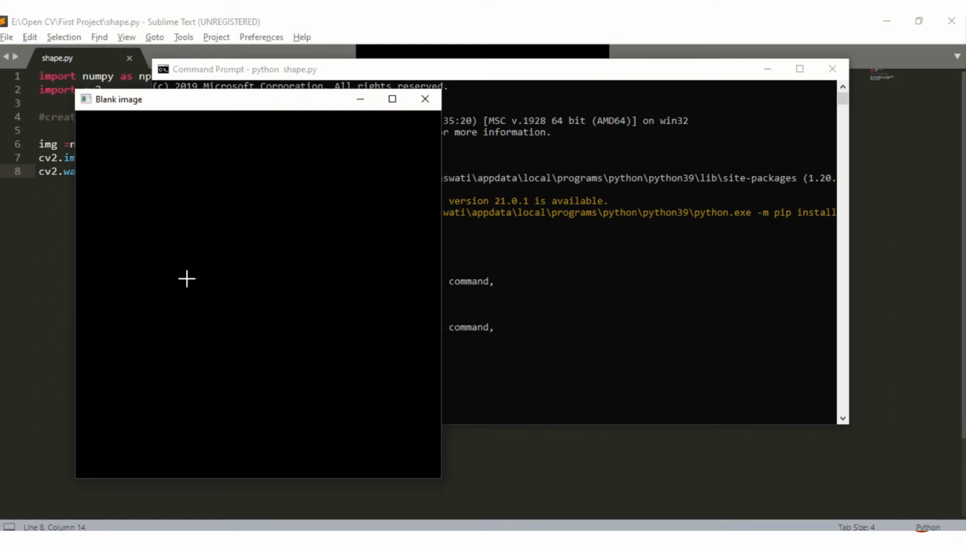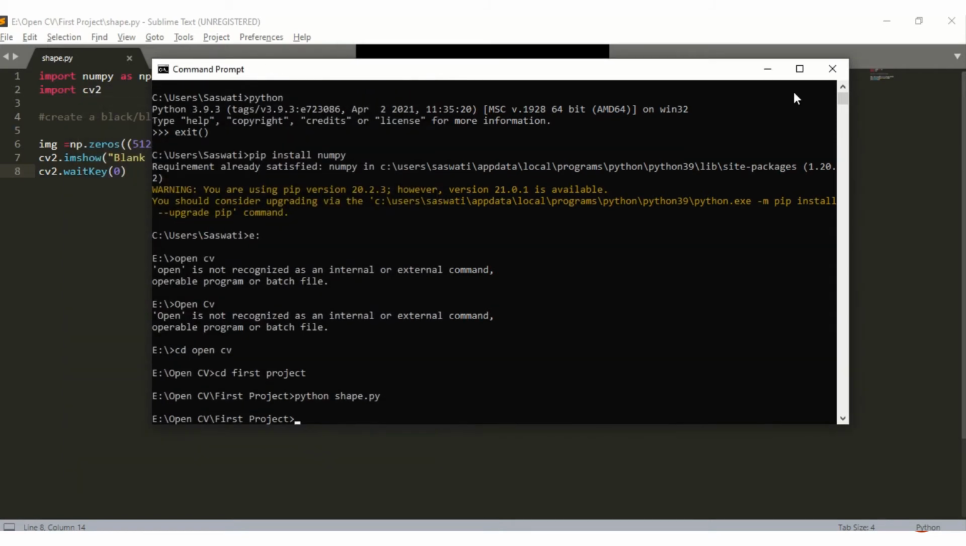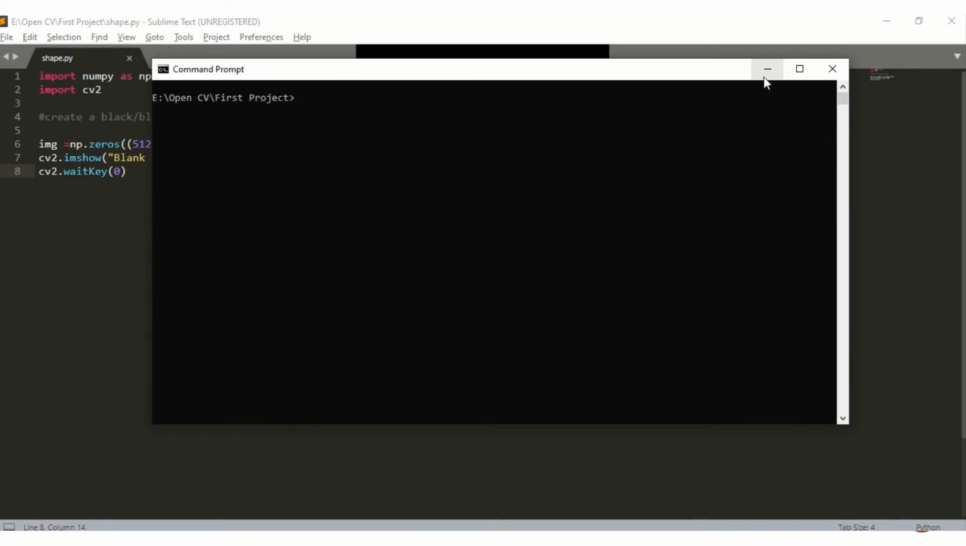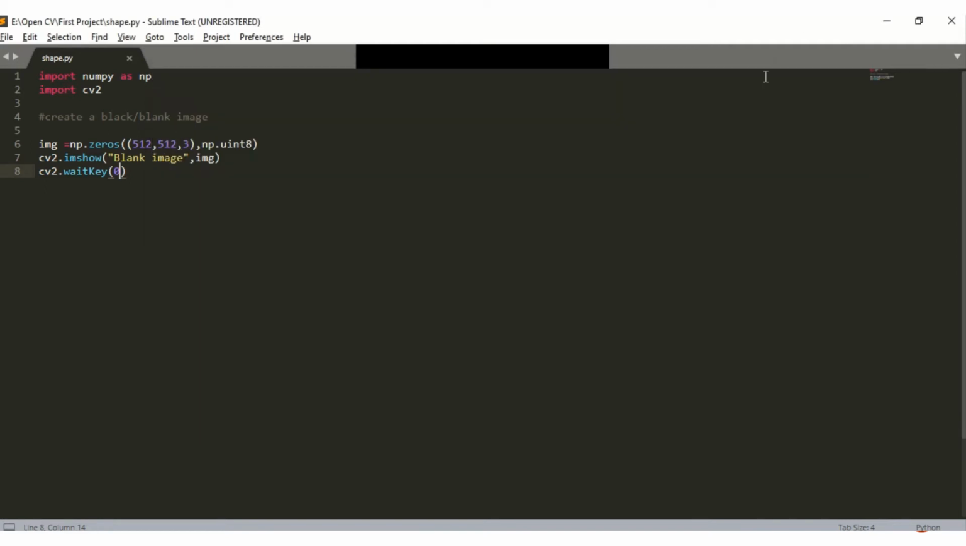Okay, so this is our blank image. Fine. I cleared the screen using CLS. So now let's create a line in our blank image which has 2 pixel of width thickness, and the color of the line will be, let's say, red.